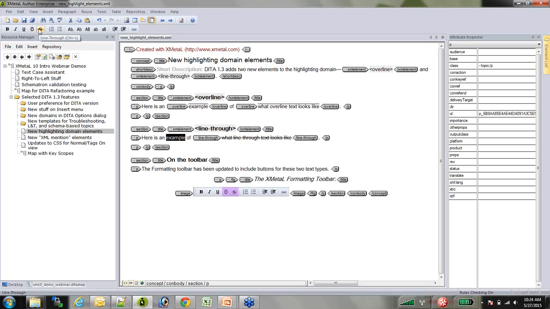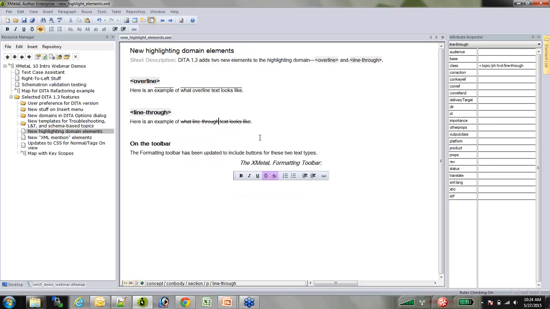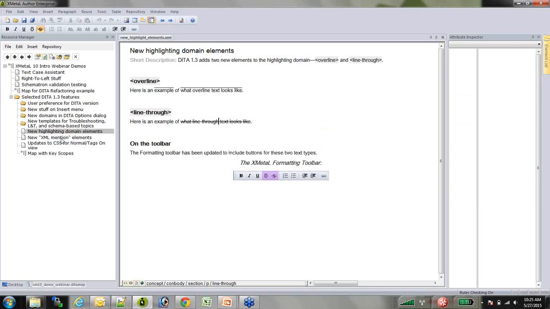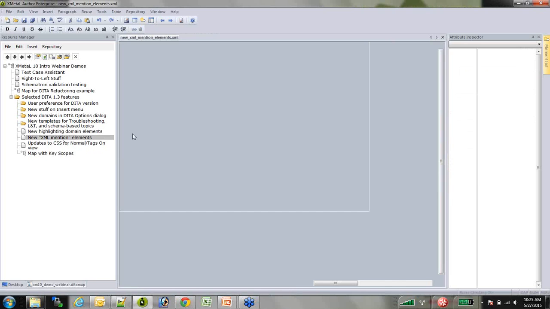It's available here on the menu, and it has a keyboard shortcut. I'll just do the shortcut. So Control-L turns it on, Control-L turns it back off. And of course, there's styling in the editor, so it looks like what you expect it to look like. So that's those.